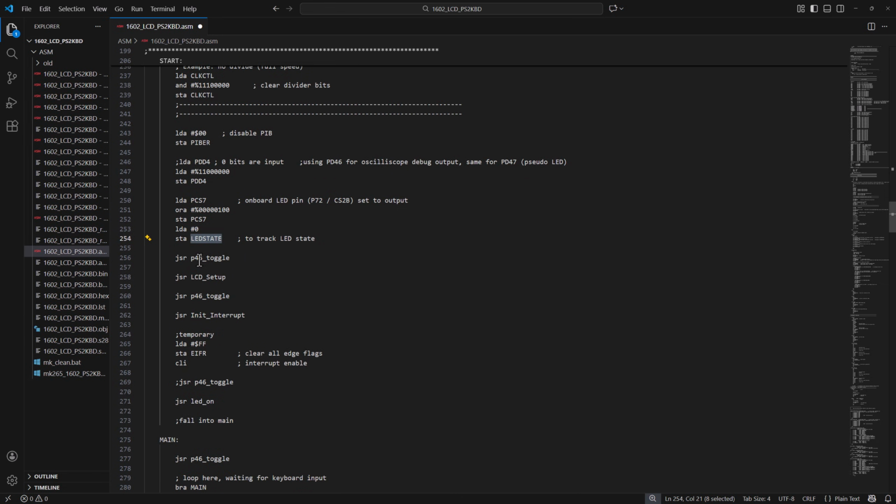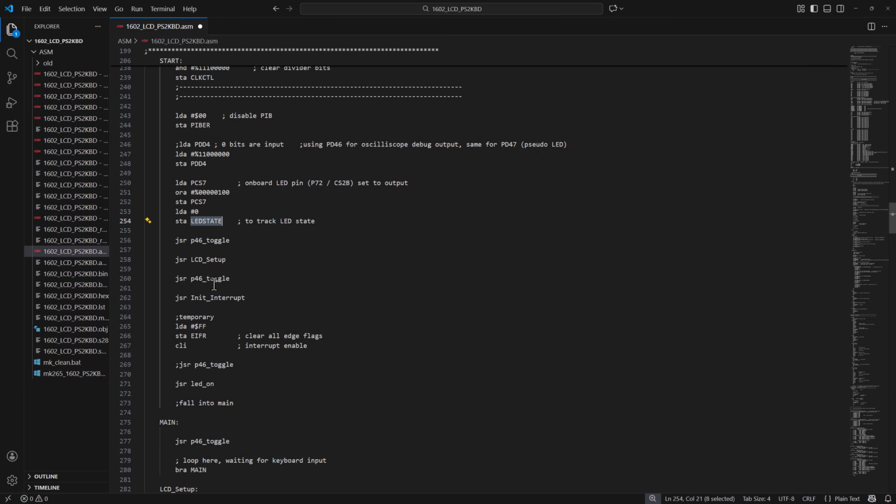I made a little routine called P46 toggle. It just takes pin 6 on port 4 and toggles it. If it's high, go low. If it's low, go high. I have a routine to set up my LCD. I have a routine again here to toggle. It's the same routine. I'm going to toggle, I'm going to set my LCD, I'm going to toggle. So on my oscilloscope, I should be able to see this full go low to high to low, or vice versa, whichever way it was, and let me see that when this is starting up.